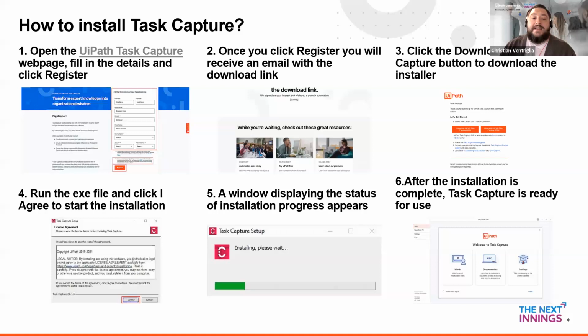So how do we actually get Task Capture installed and ready to use? It's really, really simple actually. The first thing that we do is open the UiPath Task Capture webpage, and I'll navigate to that right here, and I'll go through some of the steps.